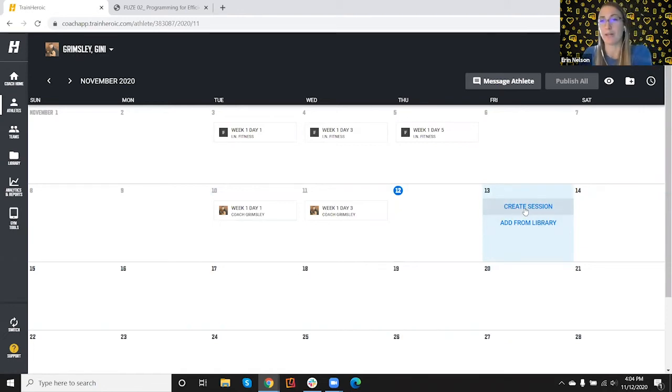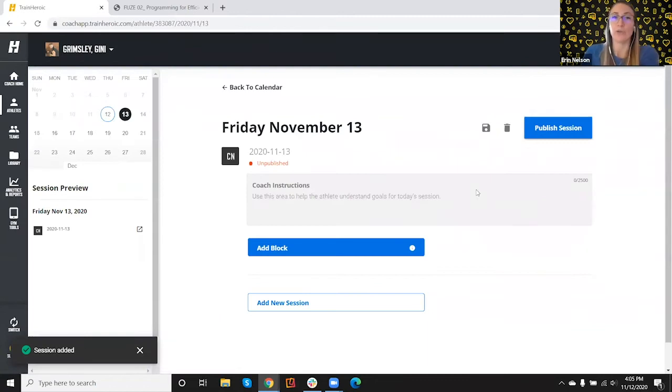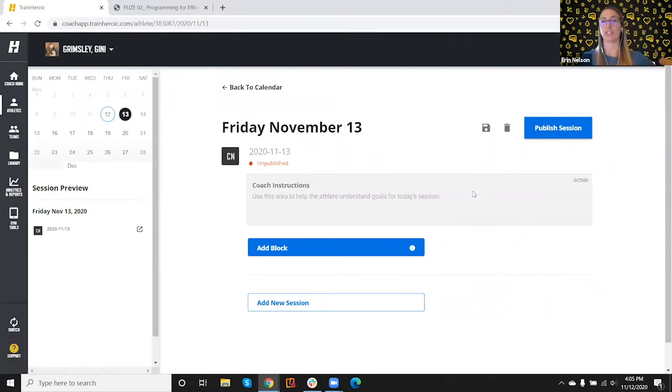Your 2 options here are create session and add from library. If I select add from library, this is something we'll discuss a little bit later. Adding from library is anything that you've already saved and already exists in your library. So it's already done. All you're doing is grabbing it from the library and plugging it in on her calendar. But let's start from scratch and just create a session. You'll notice this then brings us to our session builder.